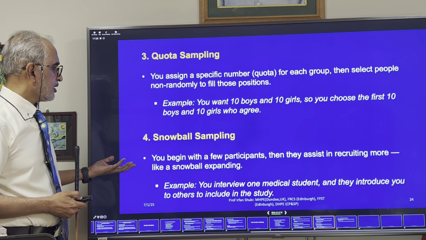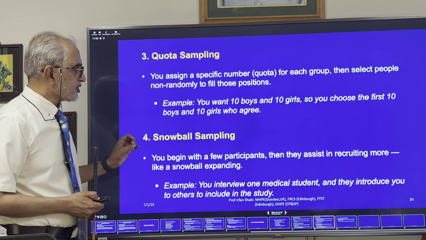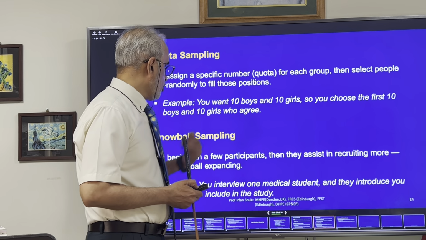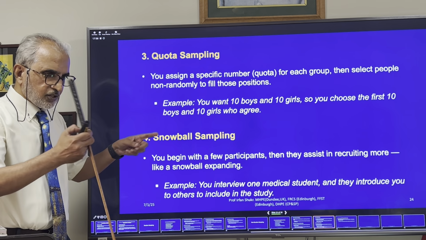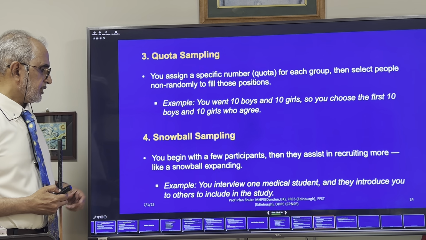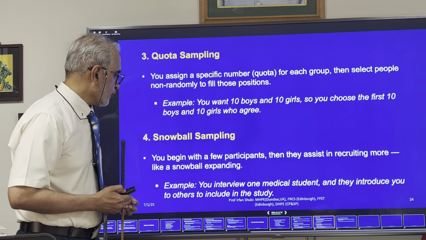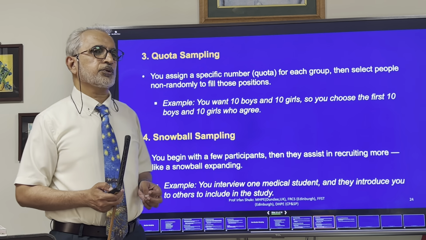Snowball sampling is where you begin with few participants, then they assist you in recruiting more participants, like a snowball expanding. Example could be you interview one medical student and they introduce you to others to include in the study.